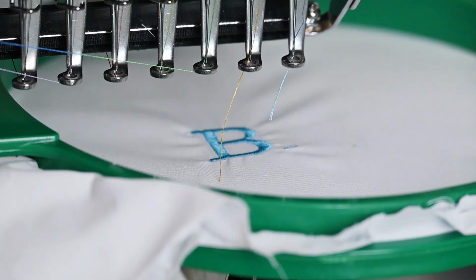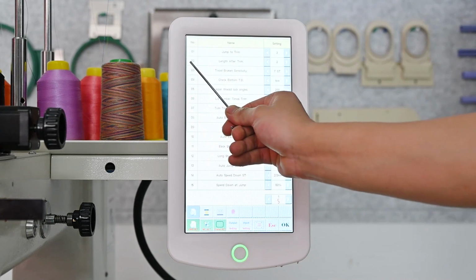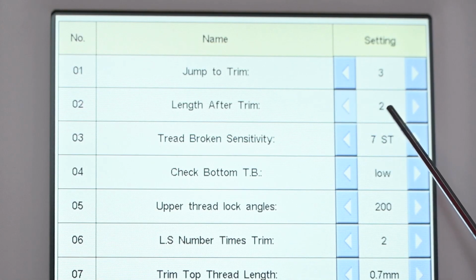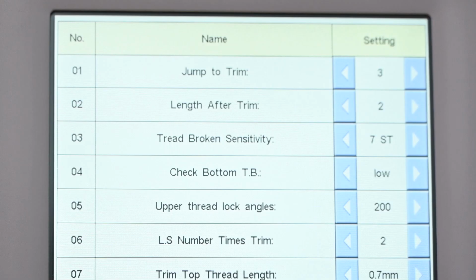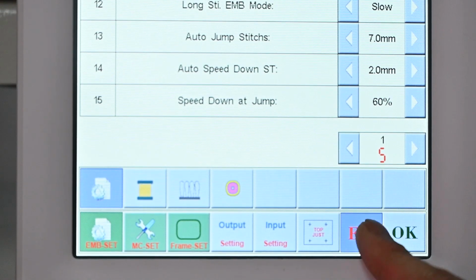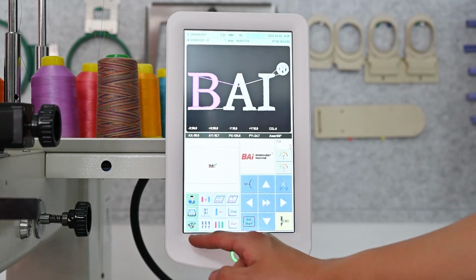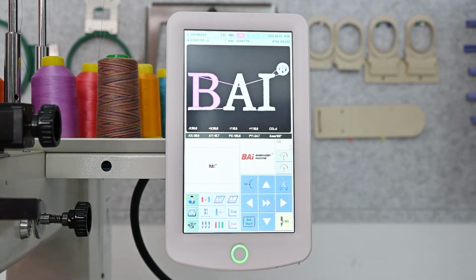So how to fix this up? We will show you. Step 1. Click the Set button on the screen to enter the setup page. Step 2. Click the button of Trim After Length and set it to 5. Click OK. Step 3. Run a test and click the cutting button to see whether it's functional.